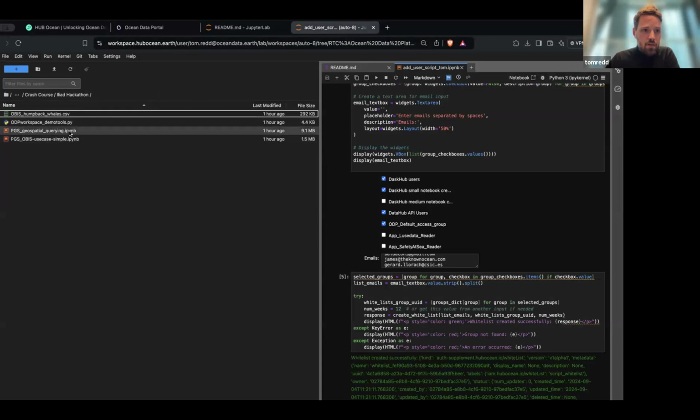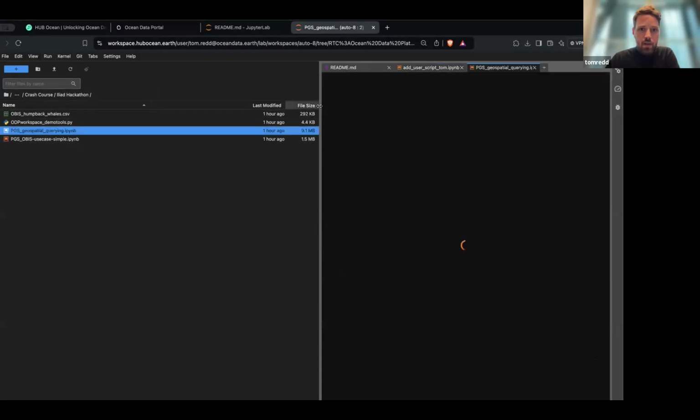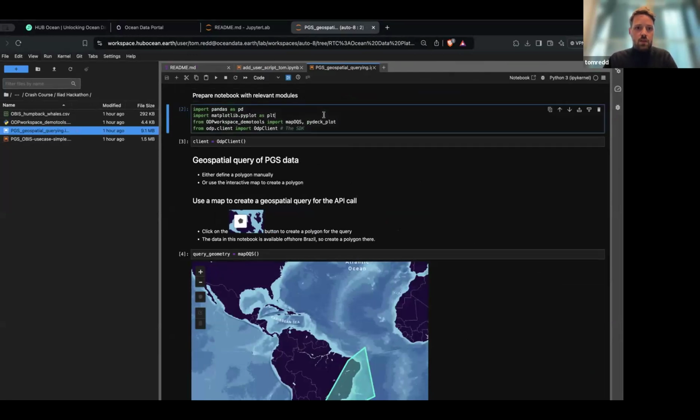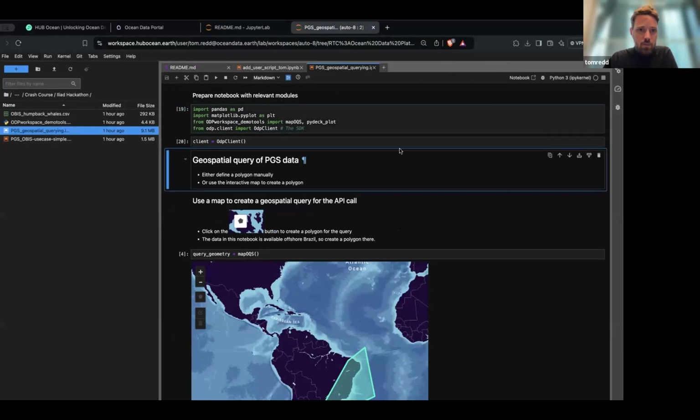As I say, the first one we're going to run is the one called PGS Geospatial Data. So for that, I'm going to open that. I'll run you through what the notebook is doing, just to get people familiar with how the ODP API works. We're going to grab a couple of libraries that we need. Two are ODP specific libraries. These are already pre-installed in the notebooks. And then we're going to initiate the client, which is going to allow you to connect to the API.